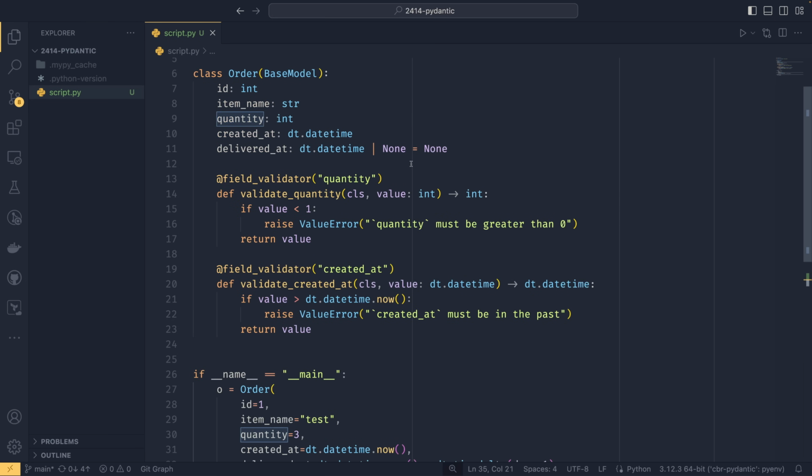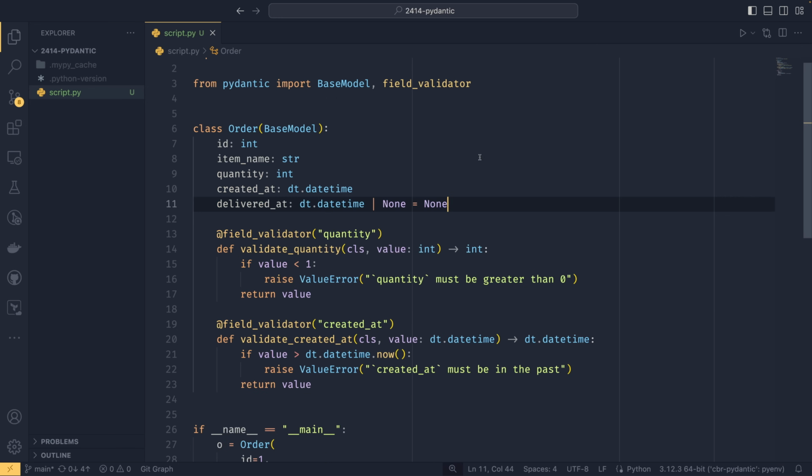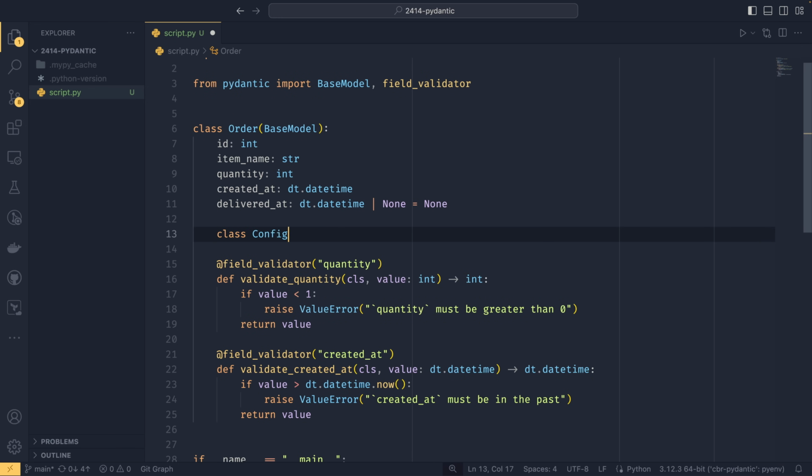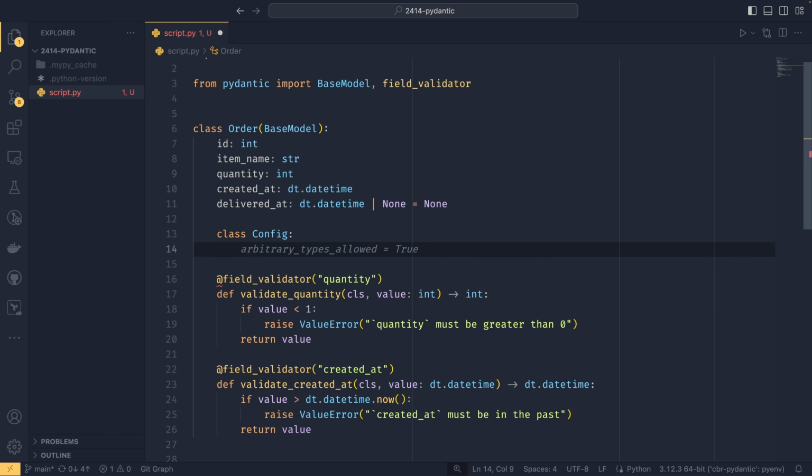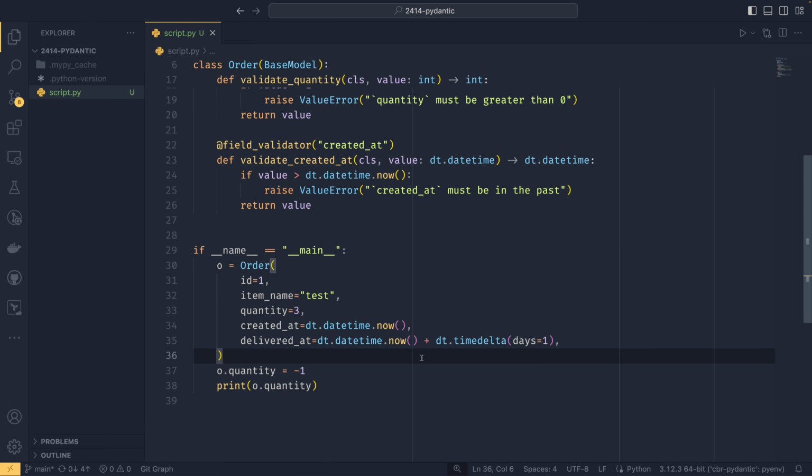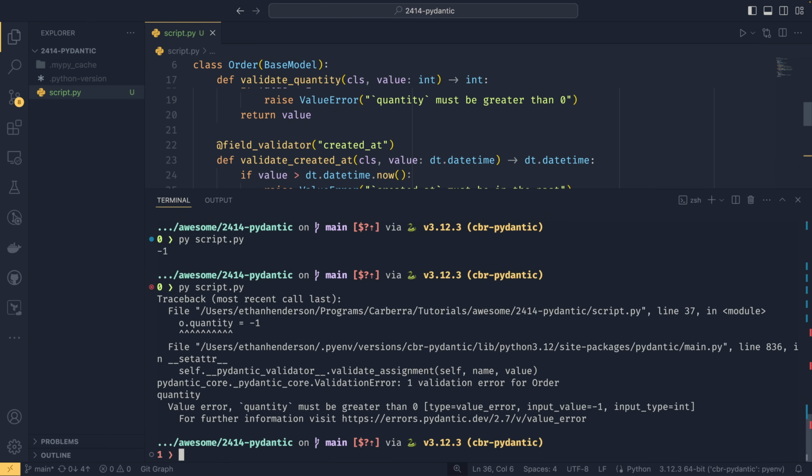If we don't want that to be a thing, then we can pass a configuration. So you do that by passing class config into the model itself. Anyone that's familiar with Django will recognize this. And then it'll be validate assignment equals true, I think. I haven't put this in my notes. So we're going to see if that's right. It is. There we go.